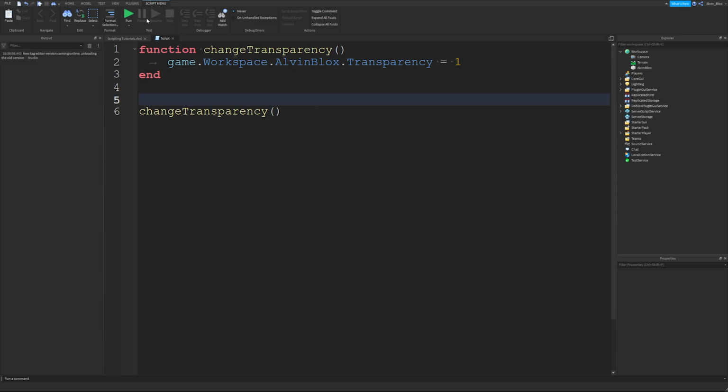Well, it's a way to reduce the amount of code that you have to write. So if we have this function here and we want to keep changing the transparency of a part, we wouldn't have to keep on writing game.workspace.alvinblocks.transparency. We could just say change transparency. But this is just going to set the transparency of a single part to 1 value all the time.